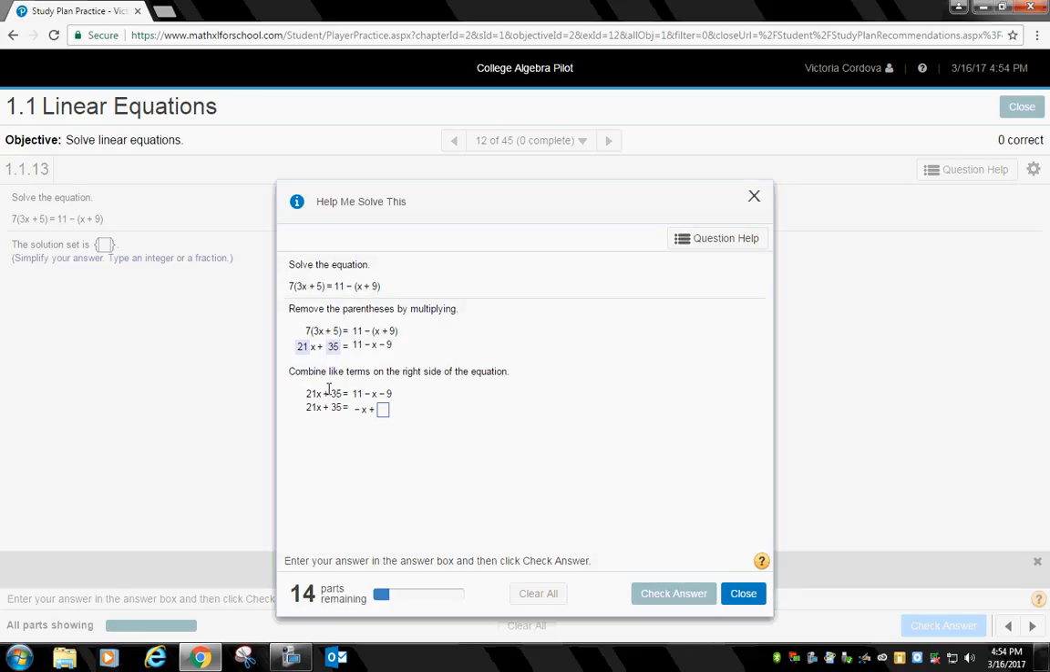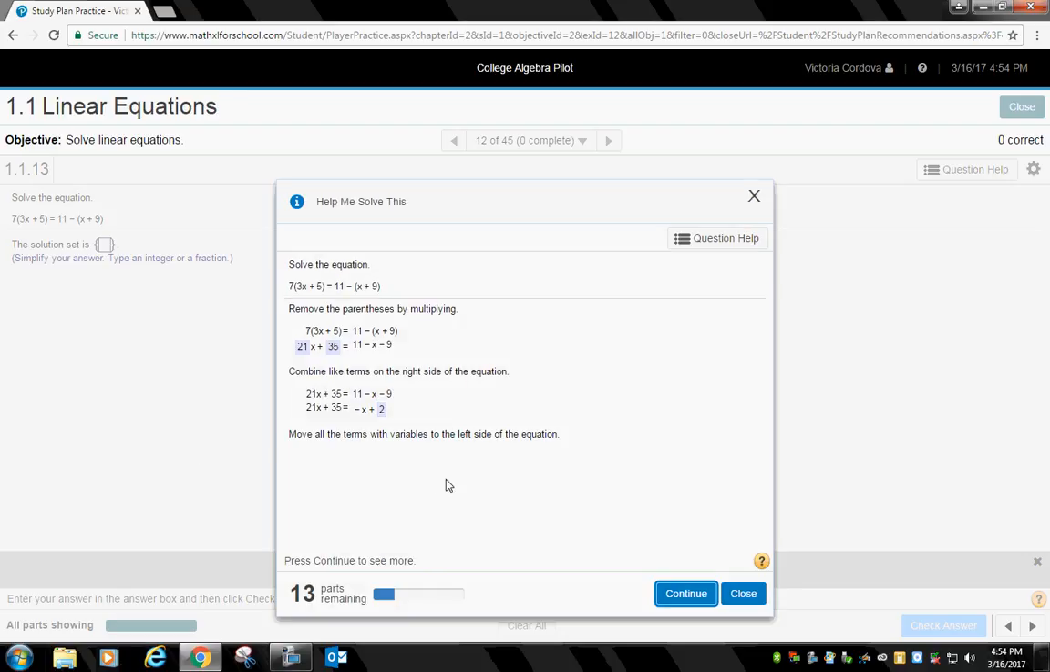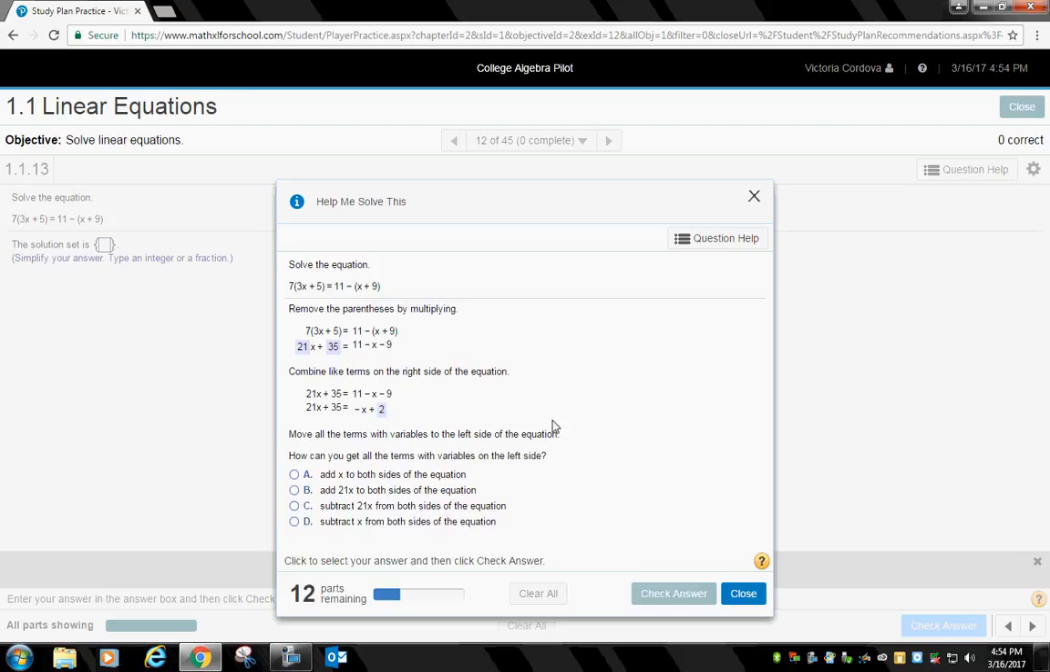And okay, now it's going to tell me to combine like terms, and it's saying on the right side. So we know that the 11 and the minus 9 can go together to make a positive 2. Okay, check answer. It says move all terms with variables to the left side of the equation. Okay, continue. It says how can you get all the terms with variables on the left side? If I want to take everything to the left side, I would add x to both sides, personally. I'm going to check that answer. It says, yeah, I can do that.